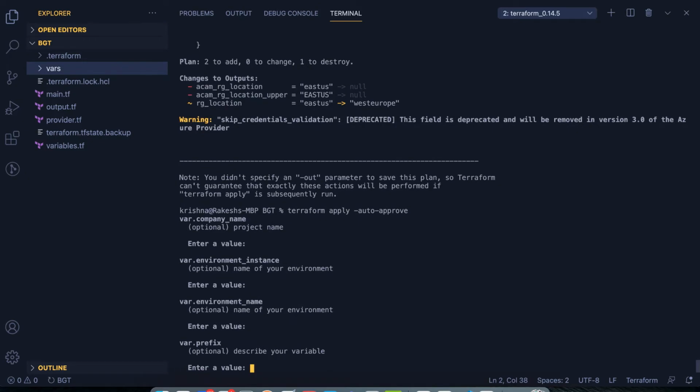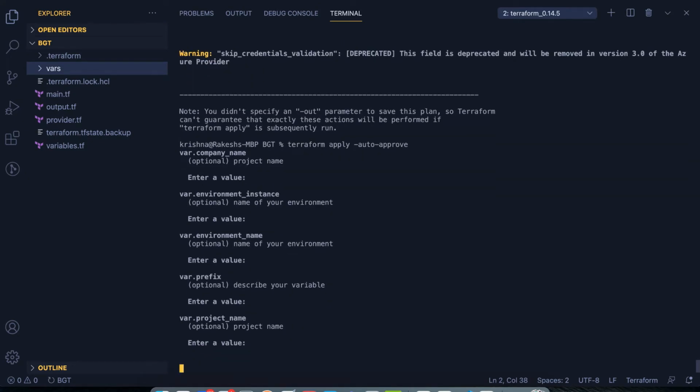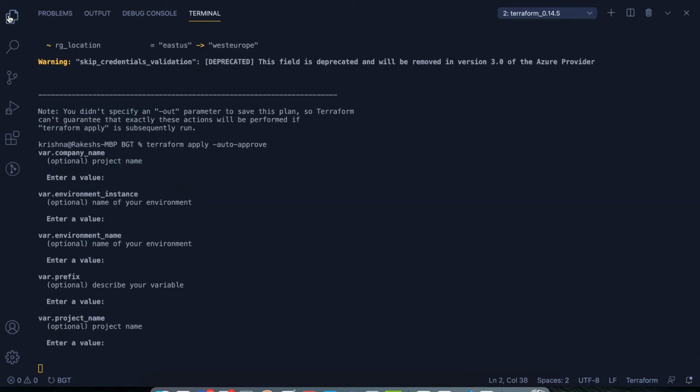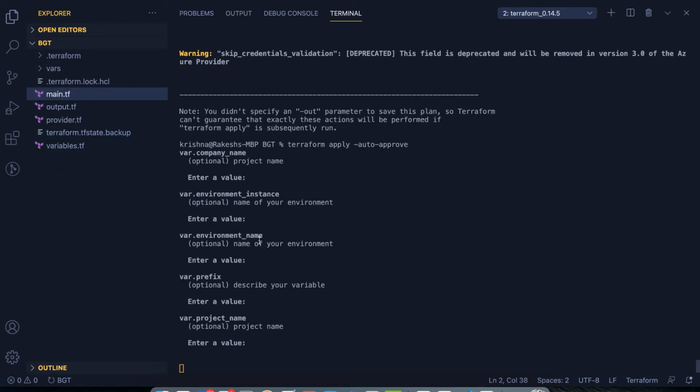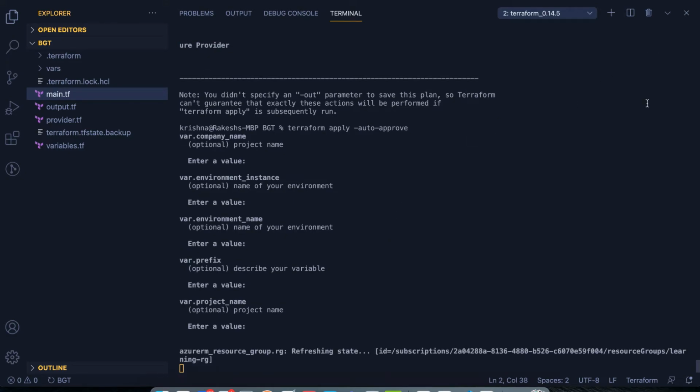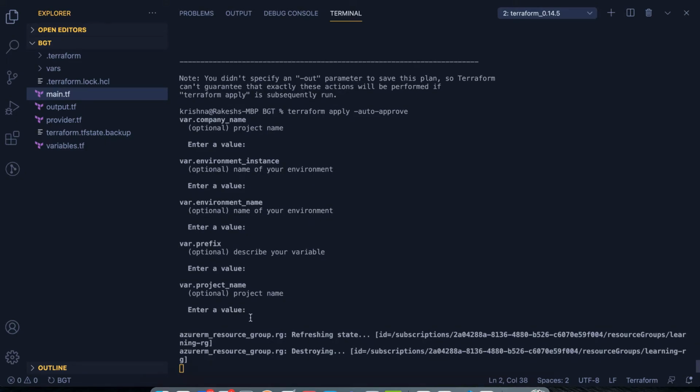To deal with this situation, what you should do is, when you run the plan command, you should run it with the help of a plan output. I'll show you, because I haven't provided any values, it is basically trying to delete the outcome.